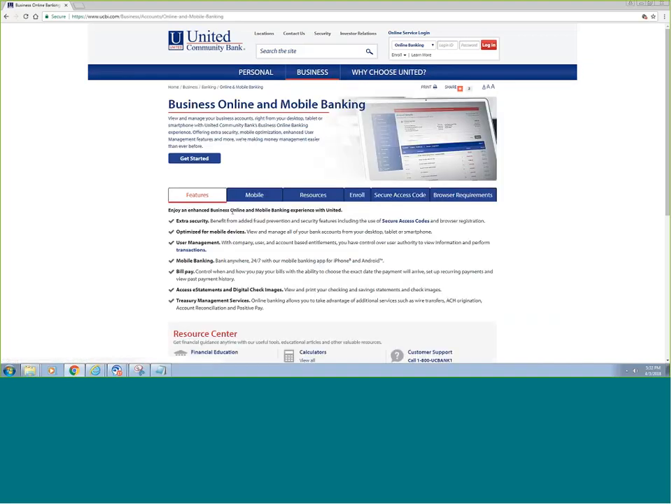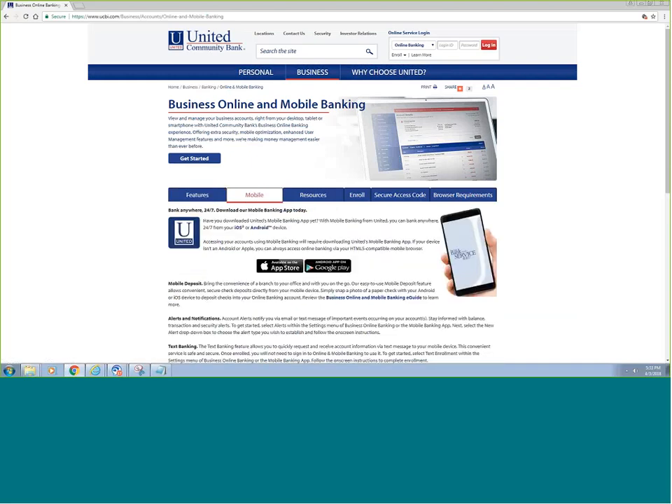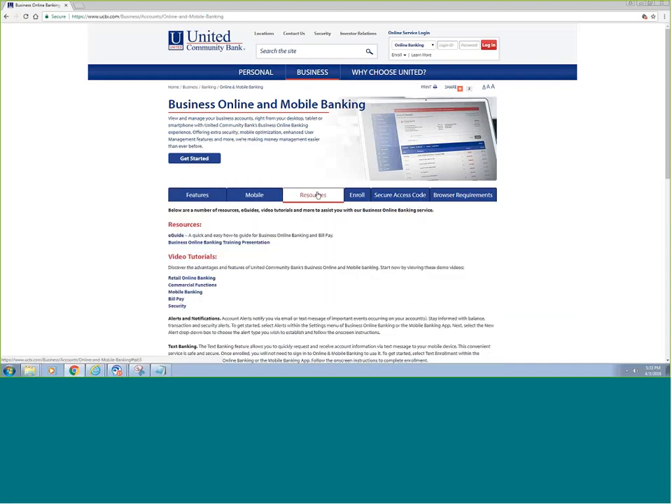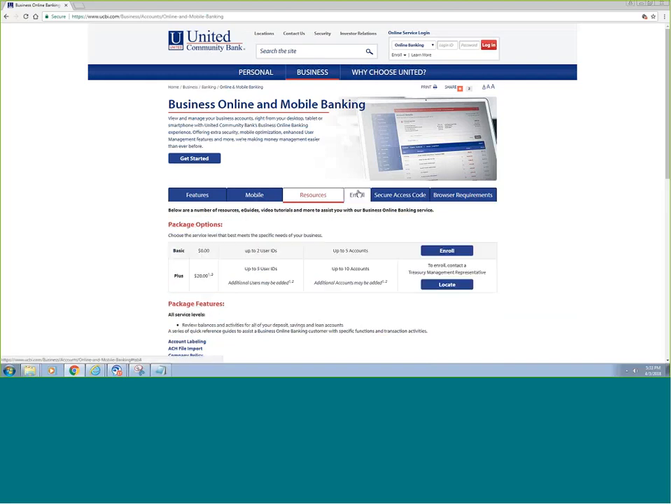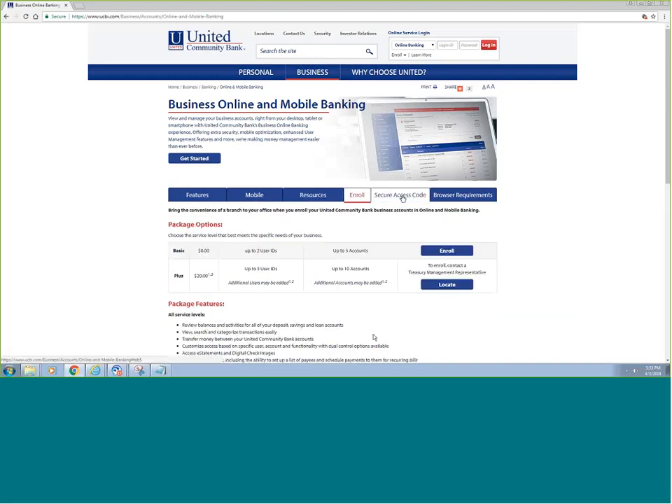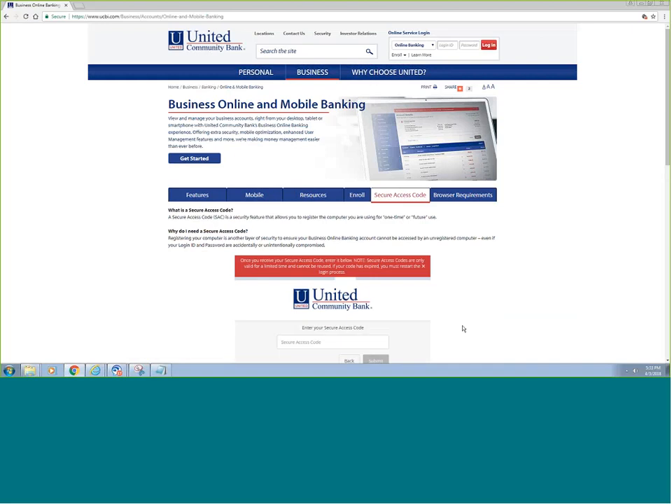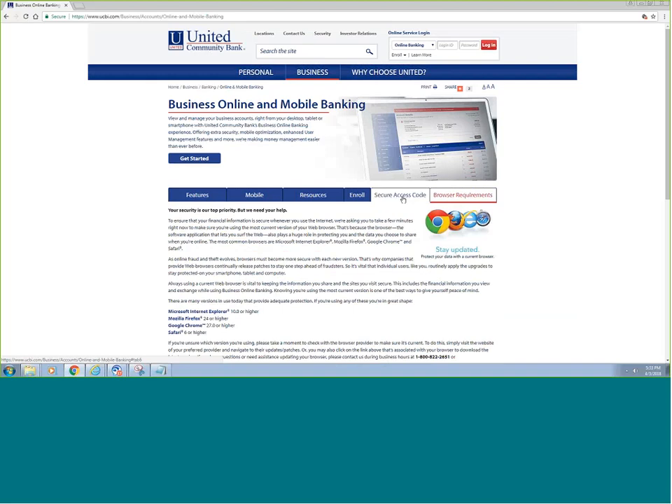This page talks about the features of our online banking platform, gives information about mobile banking, gives resources about how to use online banking, how to enroll in online banking, about the secure access code that is used to authenticate you as you log into online banking, and browser requirements.